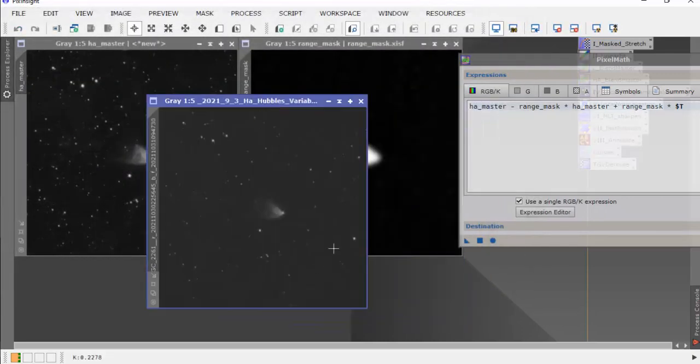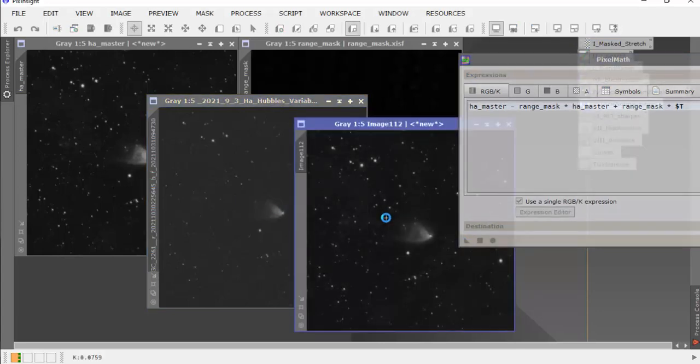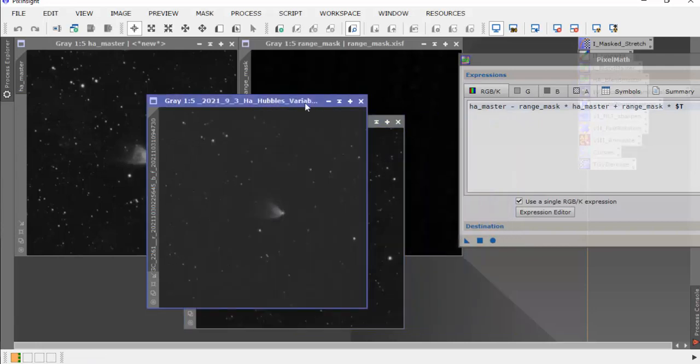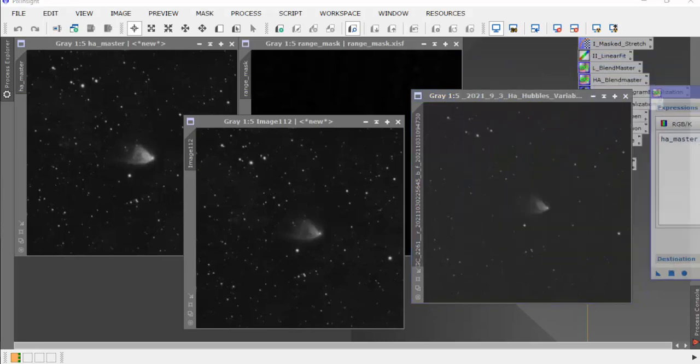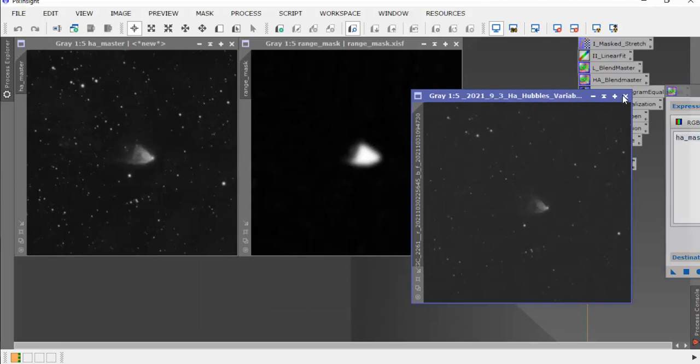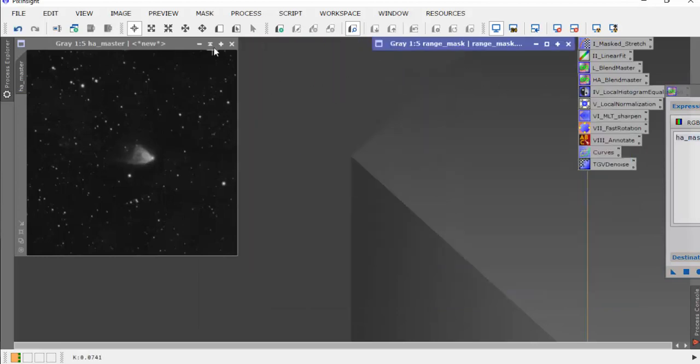And what we'll do is we'll just drag this little triangle over this image here, and that creates a new image that looks like that. Now what that has done, it's left the variable nebula intact, but it's replaced the background of this image with the background from this image, from the HA master. So I suggest, if you want to do it this way, just shut that down. We know what it's doing.